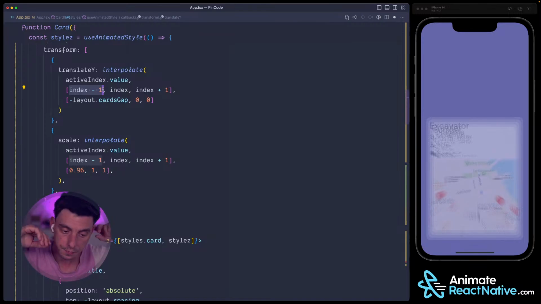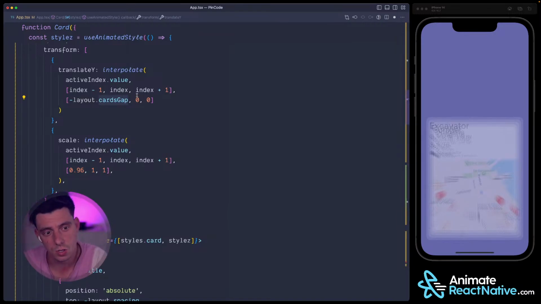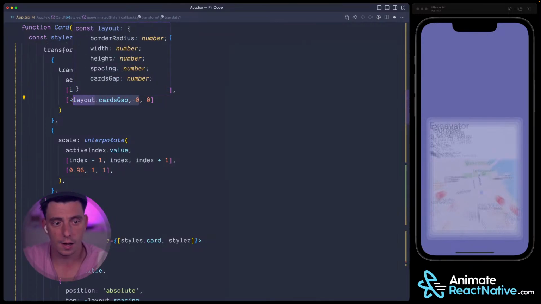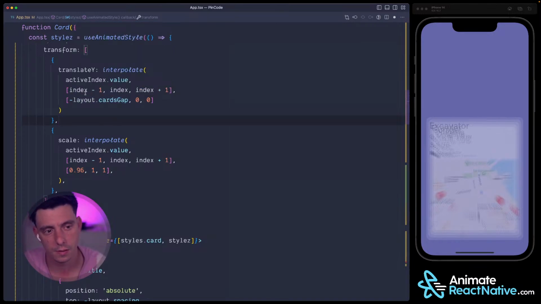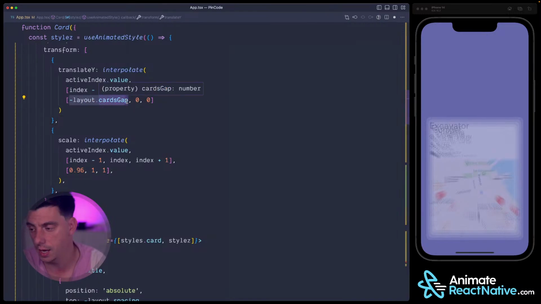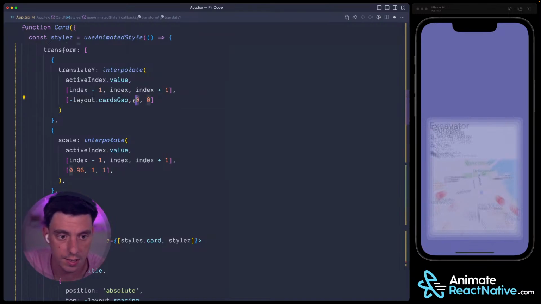So I'm just defining the index. On index 0, the y is going to be 0. On index -1, it's going to be cards gap. So interpolation is going to figure it out. Okay, so now it's index -2. What's going to happen? Based on this formula, it will determine that for index -2, the y value is going to be layout cards gap multiplied by 2, because it's going to be calculated based on the previous position, and so on and so forth.